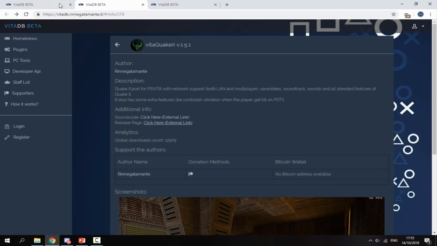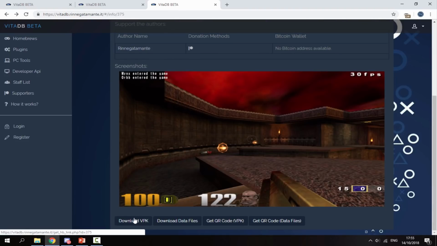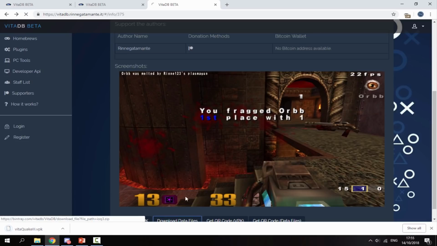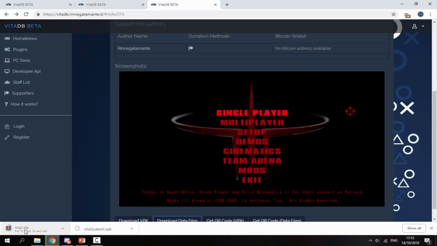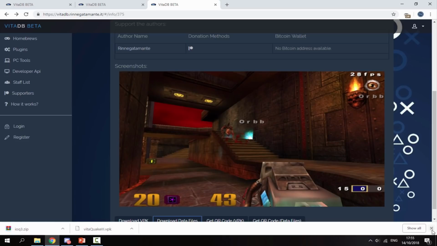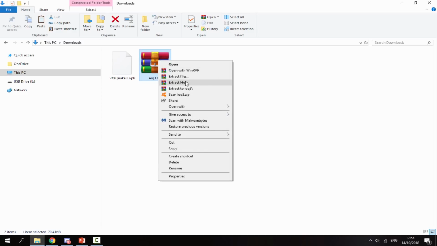Once you have selected your game, or all of them, scroll down and click 2 files. You want to get the VPK, and you also want to download the data files. Click on both of those options, and it will start downloading the VPK and a zip file. Once that has finished downloading, head over to your PC's downloads folder and find both of the files in here. First of all, get the zip folder, right click it and select extract here.